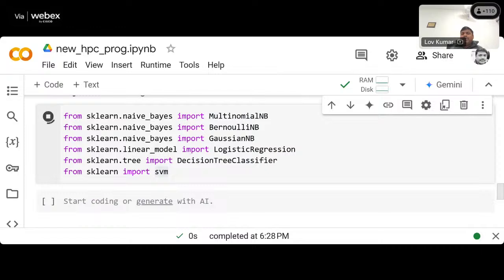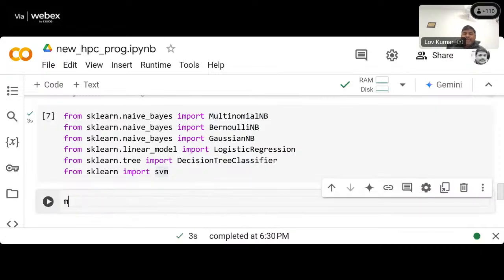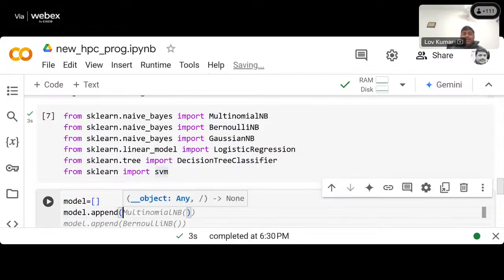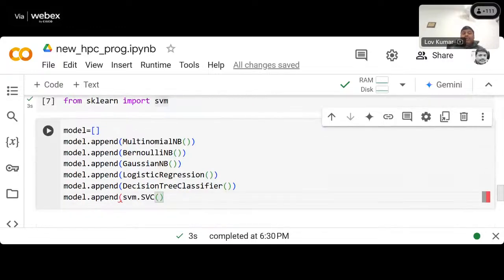There is no problem. So maybe we can plan to use 5 different models. This approach is very simple. I'm going to make the model list, and we are going to add models with model dot append. What are the models there? So we have added these models.